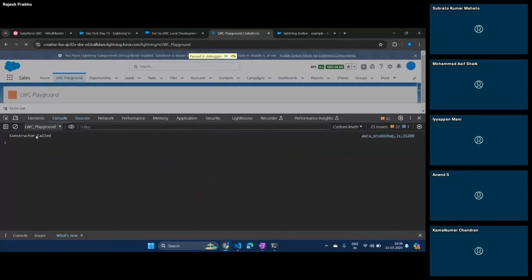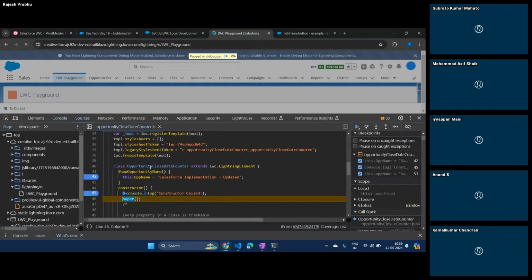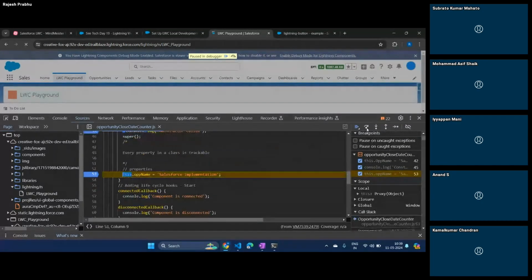I'll continue. 46 is fine. I'll click on F10. Now it goes to 53. If you take your cursor over to opp name, you can see undefined. Yes, because there is no value assigned to the property opp name. So I will move to the next line. Now this is what is happening in the code. The value got assigned to the property.